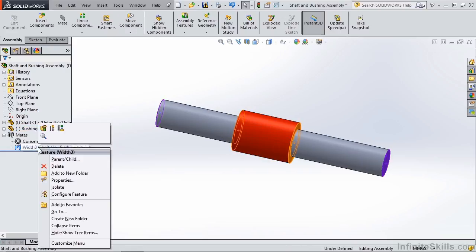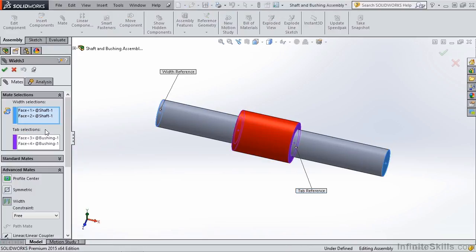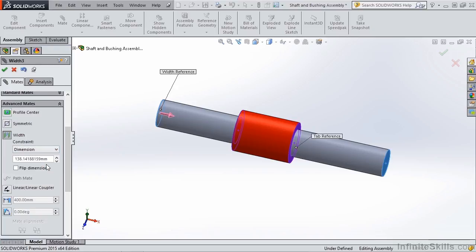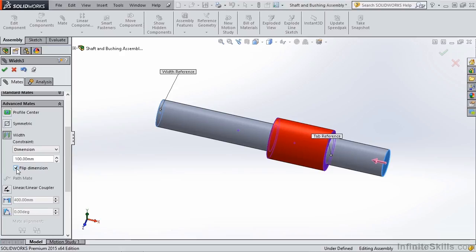Let's edit the width mate and change it from free to the next option of dimension. I am going to key in a dimension of 100 millimeters. Now that 100 millimeters is from the arrow, from this end of the shaft. Now if you want it to be from the other end, you can simply click the arrow or click Flip Dimension in the Property Manager.